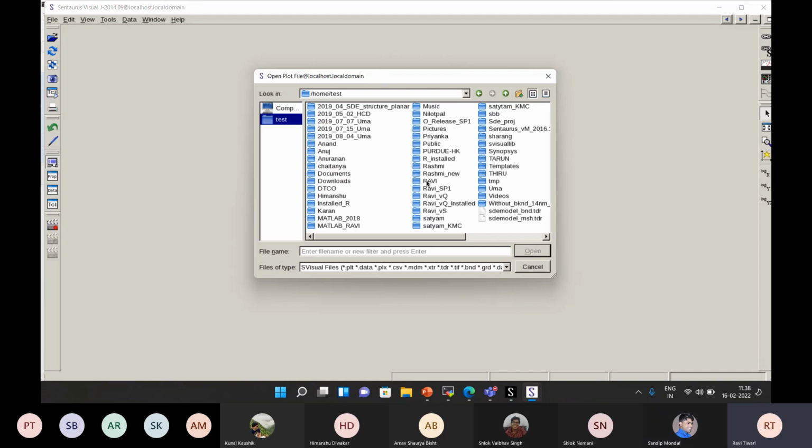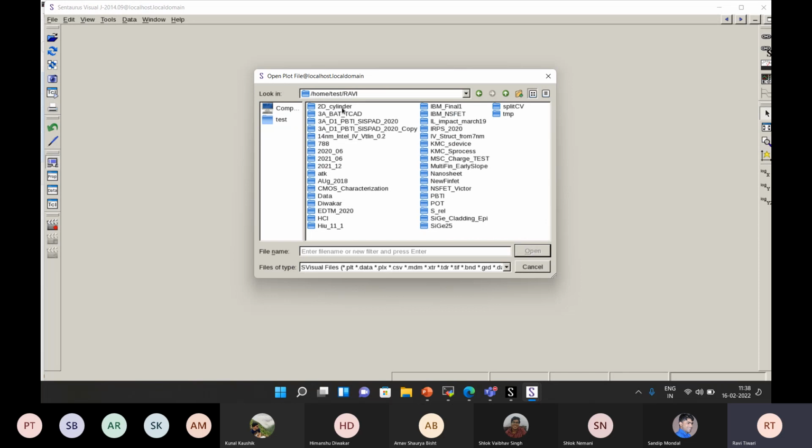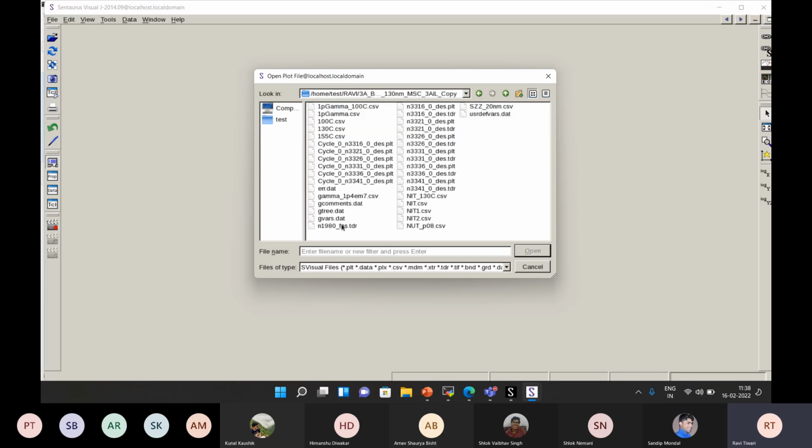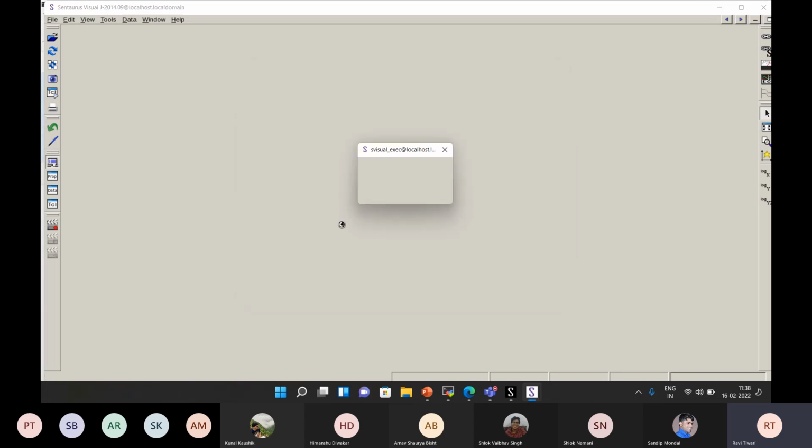So right now I'm just going to one of my folders and try to access a device that I have already simulated so that you can see how this device looks. Sorry about the previous one, there was some issue and the device was not visible. I think this should be visible now.